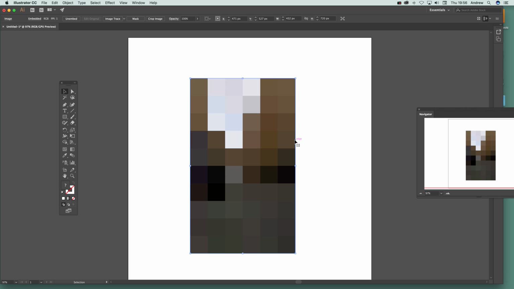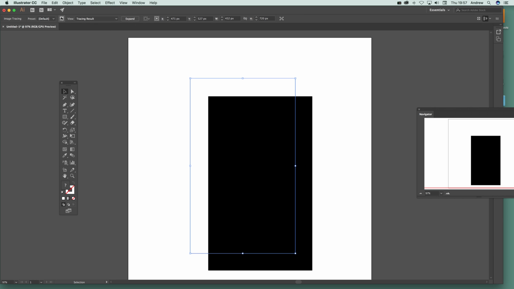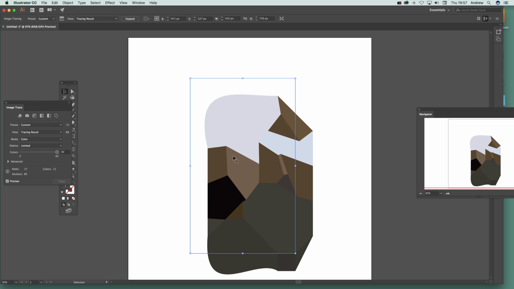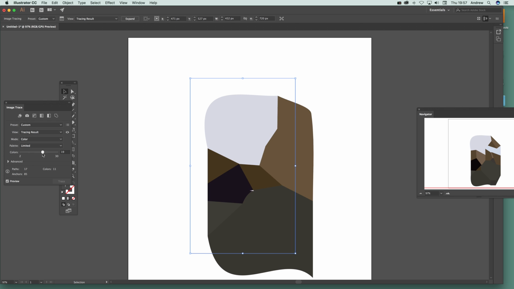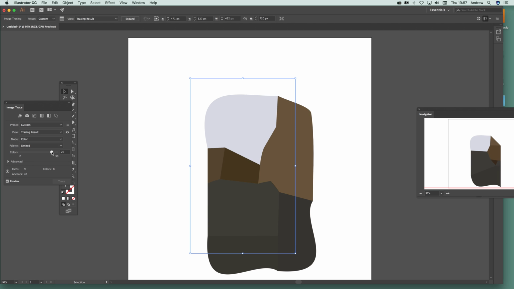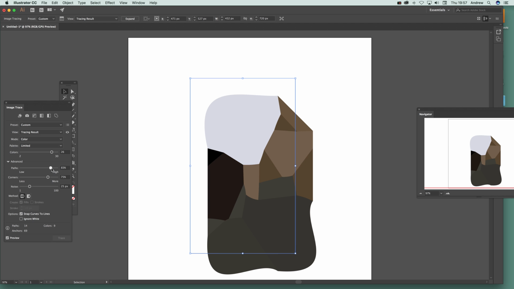Okay. Maybe not much use for some people, but of course what you can do then is image trace that. Obviously in this case it's going to be black because I go for the default black and white colour, and you can create some very abstract designs just by using these settings here. Maybe advanced as well, paths and so on. But maybe of not much use, but I think it's quite an interesting possibility with the crop tool.